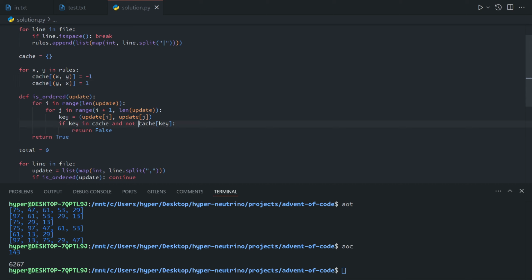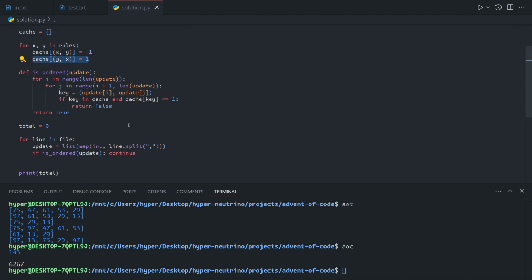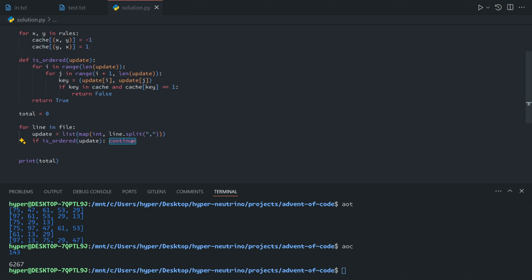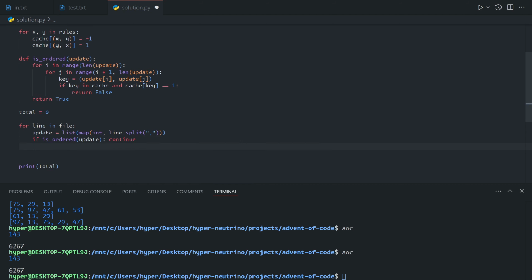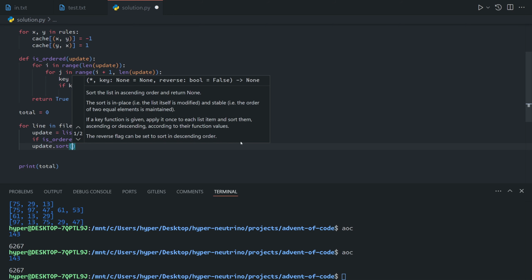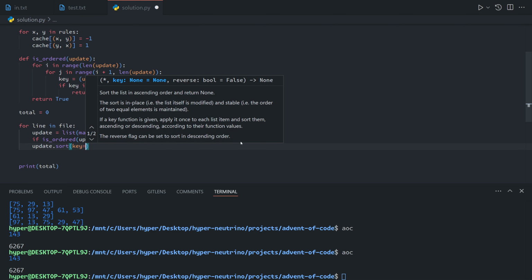So now we can say, instead of not cache key, it'll be if cache key is equal to 1, matching this for out of order. And so if we try this again, we'll still get the correct answer for part 1. And so now we can continue, and then we'll do update.sort, and we need a key.